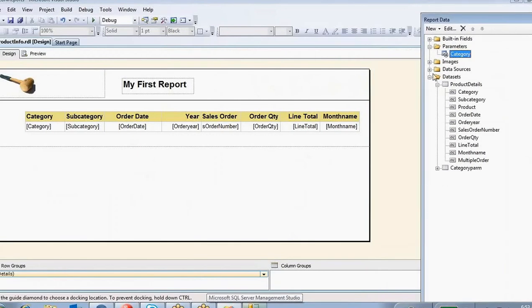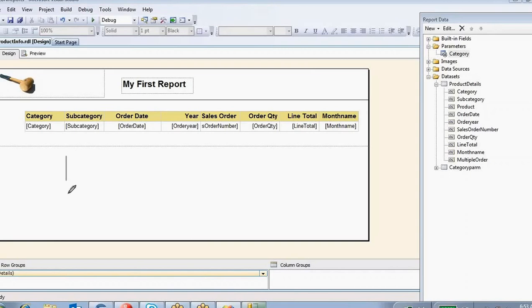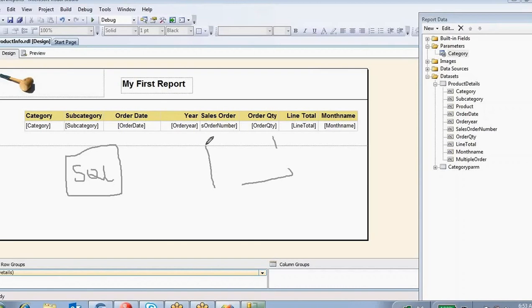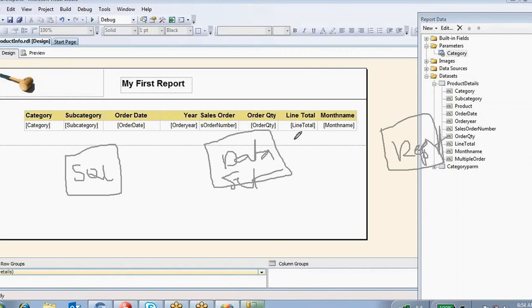So instead of taking this parameter at the report level, what is the benefit when we are creating a parameter at the query level? See, for example, this is your data source, that means SQL Server, you just assume, and you are creating a data set here. This is the data set in our SSRS. This is your report. So this data set is a part of the report only, but I'm talking about the designing mode.